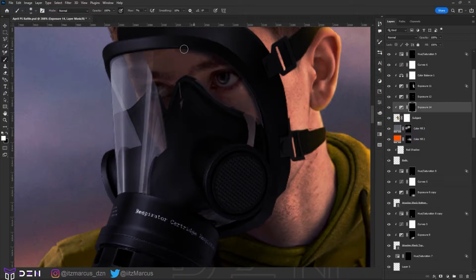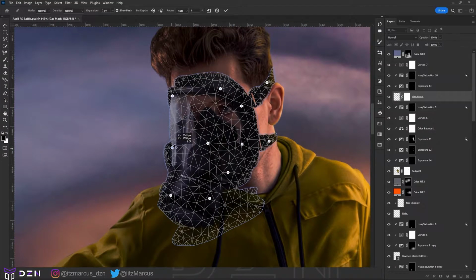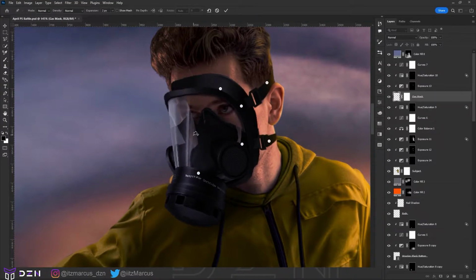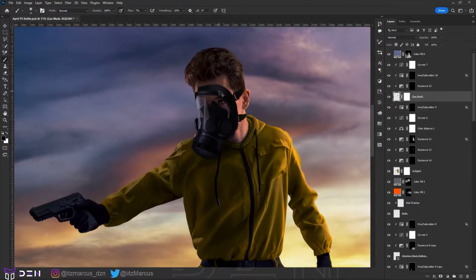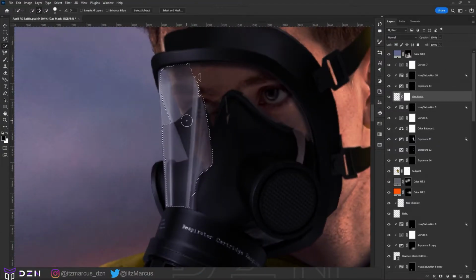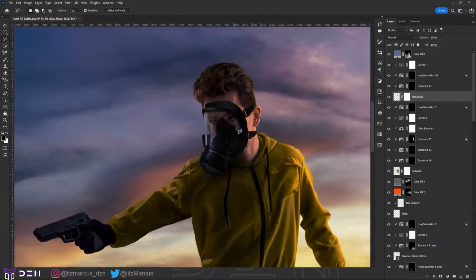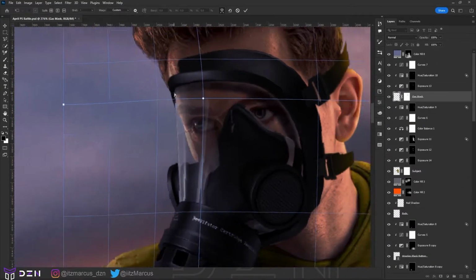But I did tweak this gas mask for a while because every time I stepped back and looked at it, it just didn't look right to me. So I ended up moving it. A lot of warp, a lot of fixing the glass in there, making it more foggy, stuff like that.